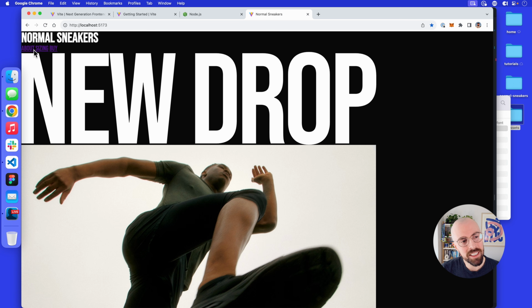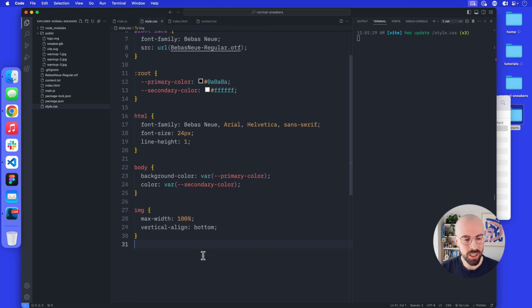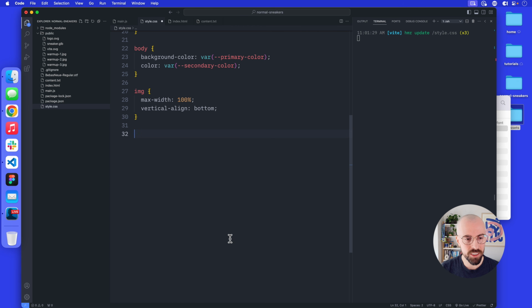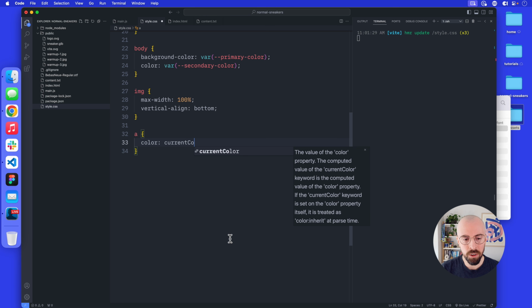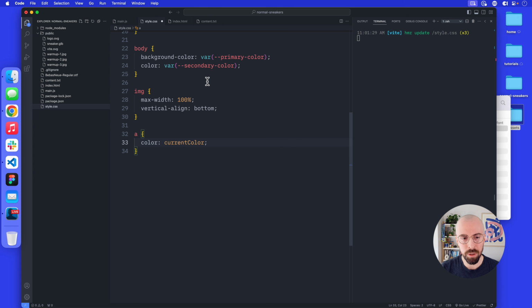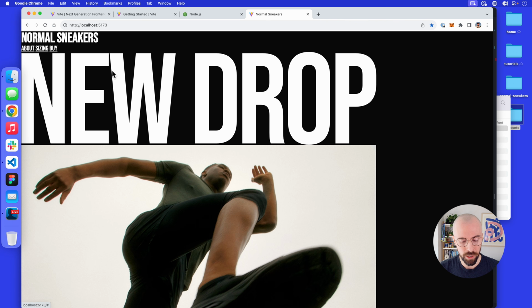Now, what I want to do next is sort out these links in the corner because currently they're purple. So let's just make them the default color of the text. Two ways to do this. I could do it as current color, or I could just set the color being secondary color. Current color just makes it the text color, as we can see up here.